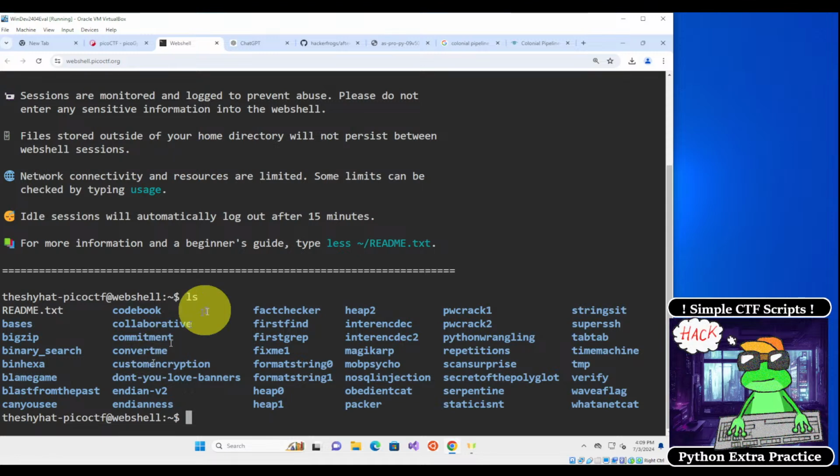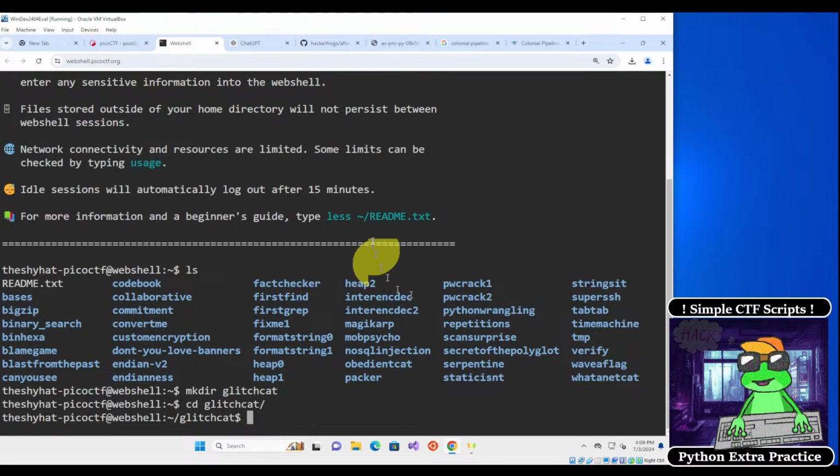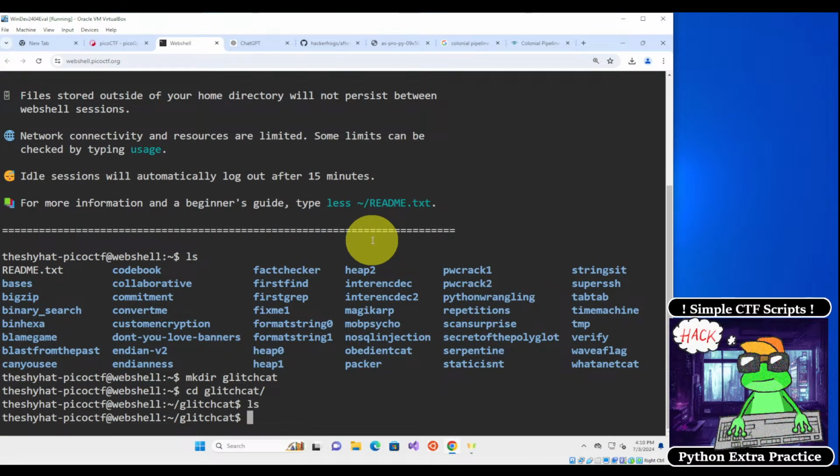As you can see here, I've created a bunch of different folders for all of the different challenges that I've been participating in. So after you've arrived here, you want to create your own folder, your own directory, to solve this challenge. The challenge is called GlitchCat. So I'm going to create a folder called GlitchCat using the following Linux command, mkdir glitchcat, and then I can enter that by using the cd command. Okay, so here we are, a nice empty directory.